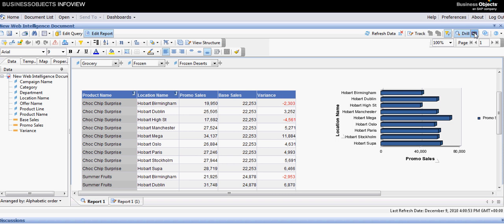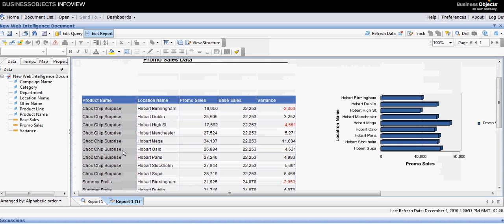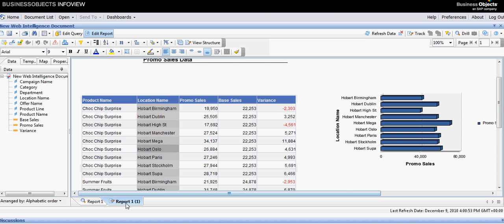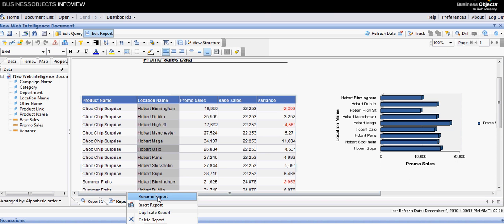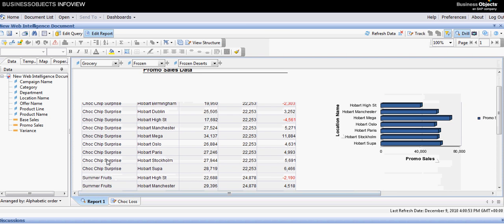When I click the camera, a second tab appears at the bottom of my report. You see, I had report 1, now I've got report 1.1. Let's click on report 1.1, and you see there's no option to drill up and down here. Okay, everything is frozen. That's a snapshot of the data. If I right click, I can give this a better name, rename report, and I'll call this choc loss. And then I've got report 1. Okay, now this report remains fully interactive.